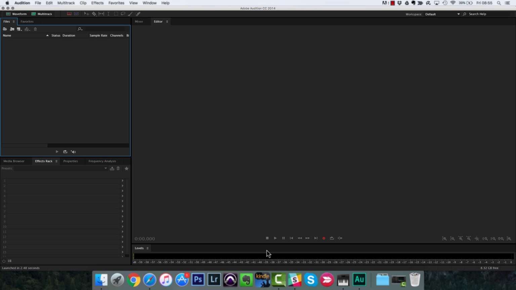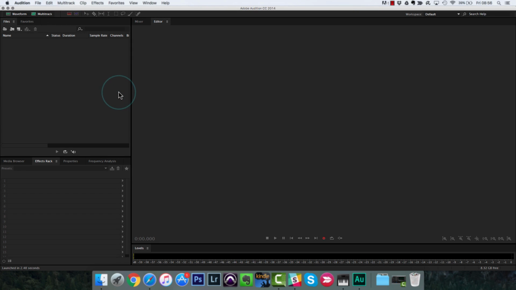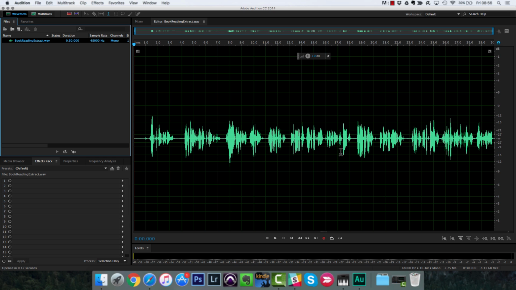It's kind of a fully featured DAW like Pro Tools and Logic, but it's more geared towards voiceover processing and work on audio for video, essentially. So the first thing we want to do is import some audio. I've just got a basic book reading extract that I'm going to use. So we just click that WAV and click open. Now the first view that you'll see is this window here, which is the waveform editor. And this is the waveform here that we can see quite clearly.